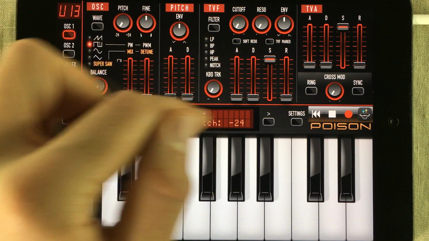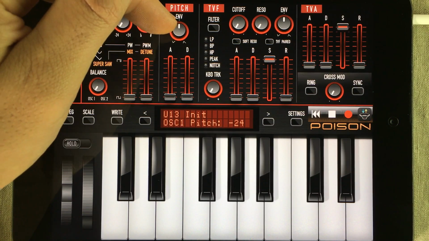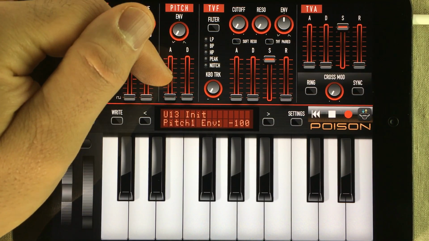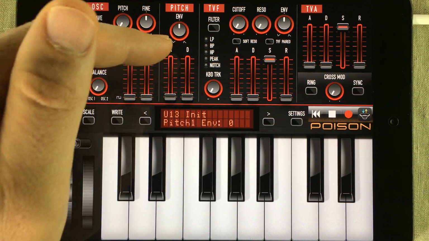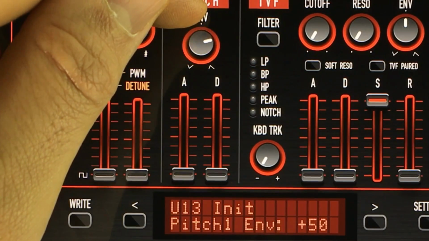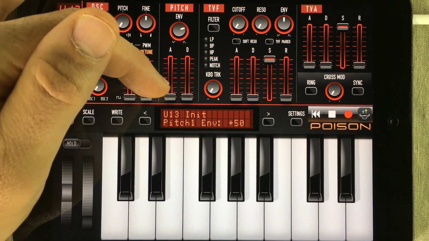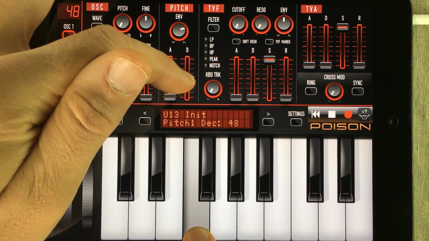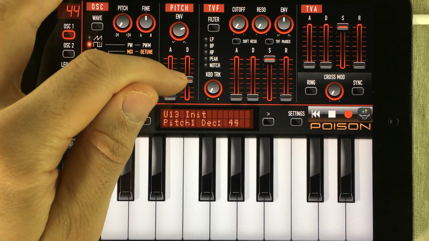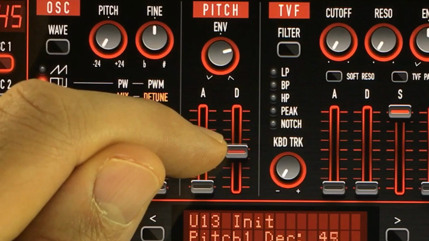This envelope only has 2 controls, one for attack and one for decay. Now you can also set the envelope to work in negative mode or positive mode. And we're gonna use it in the positive mode. So we're gonna bring up the positive mode a bit. And nothing is happening right now because we haven't done any changes here. And for a kick drum, we need the pitch envelope to be quite short.